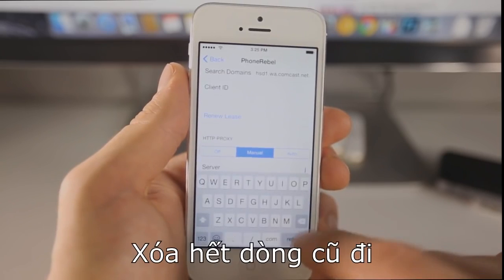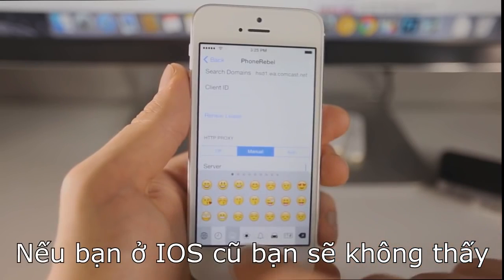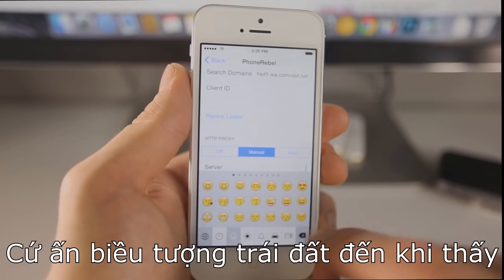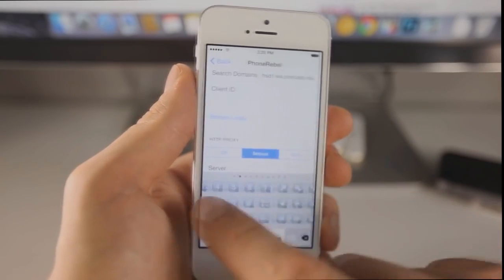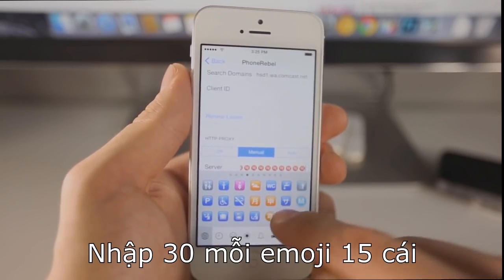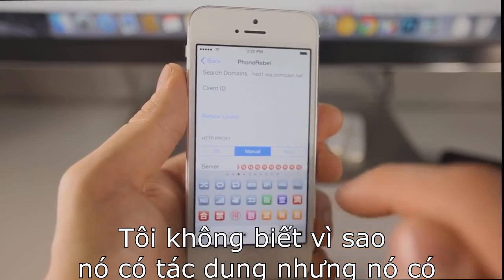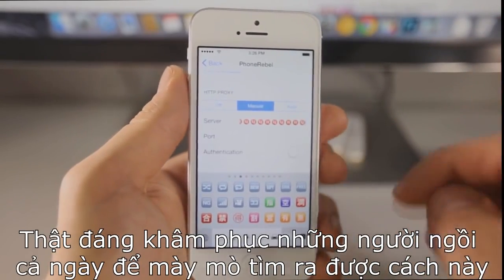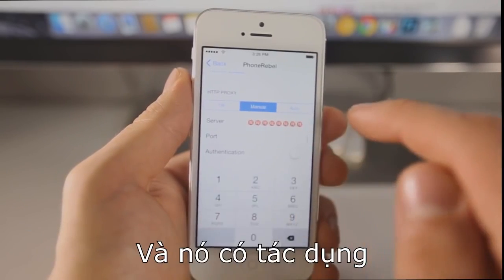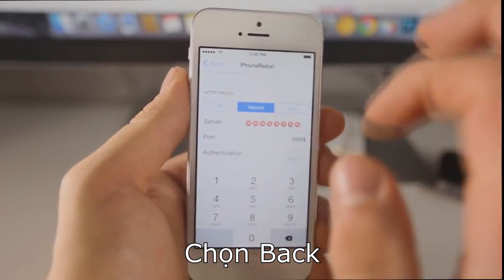So in here on server, clear it out if there's anything in there, but anyways, go to emoticon. Now if you're on an older firmware, you will not see the emoticon button. Just click on the little globe eventually until you get to the emoticon keyboard. Now, it could be a placebo, but it seems like I've seen better success clicking on these guys right here. So you need to put in about 15 to 30 characters. So I don't know why this works, but it does. It actually baffles me that people sit there and find this stuff, take so much time to find it, and it works. Like, wow. Anyways, so put in 4 8s, 8888, and select back.